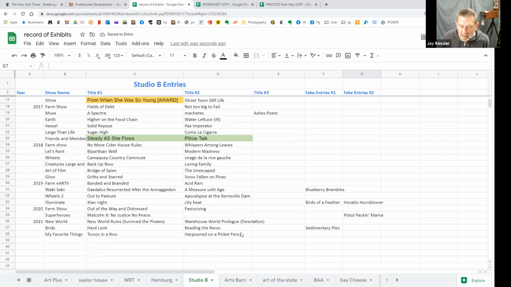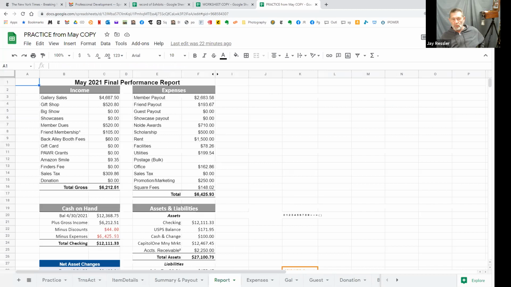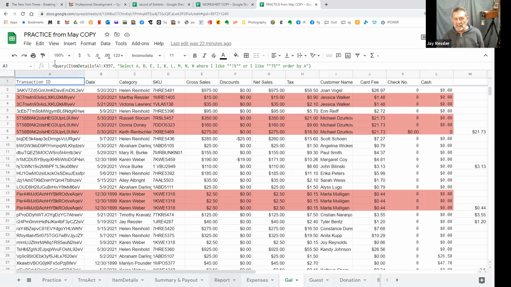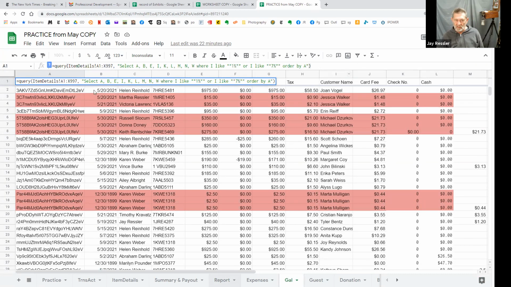Okay, let's move on. I showed you a little bit. We'll go back to this little bit about how to link from one spreadsheet to another. We'll go to our report form, and, well, let's go to the gallery form because it's a query that has linked to the items detail formula. I don't know why it hasn't turned orange. The formula is good otherwise.